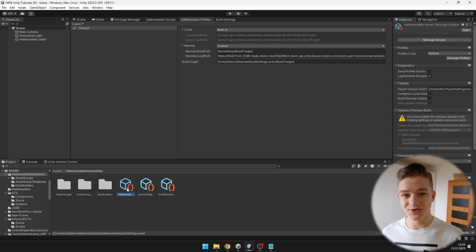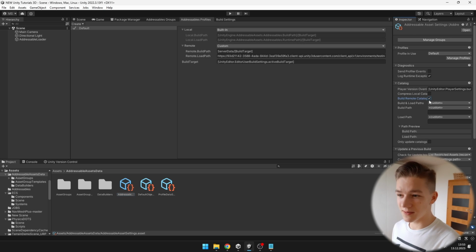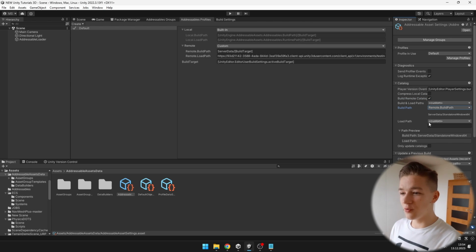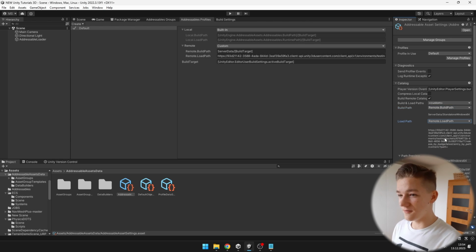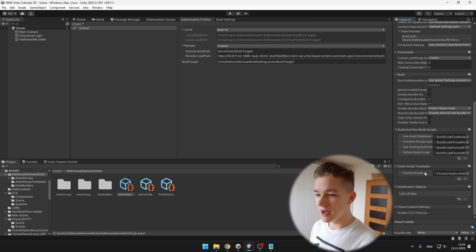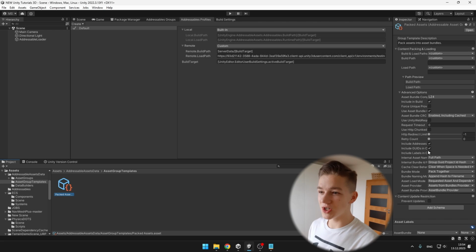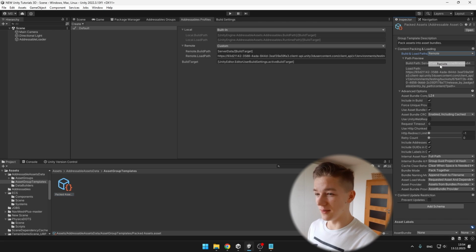We'll select the addressable asset setting, and in here we want to make sure that you tick the build remote catalog, and you set the build and load paths to custom. The build path, you will set it to remote.build path, and the load path will be remote.load path. Then we'll need to scroll down and find the packed asset scriptable object, where we will need to change the same thing. So we'll change the build and load paths to remote.